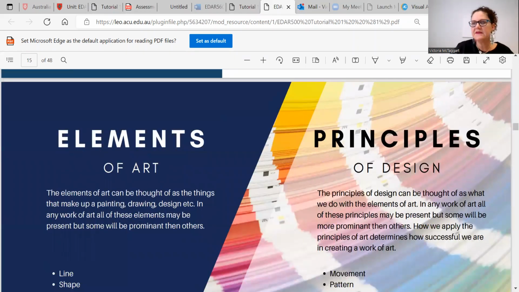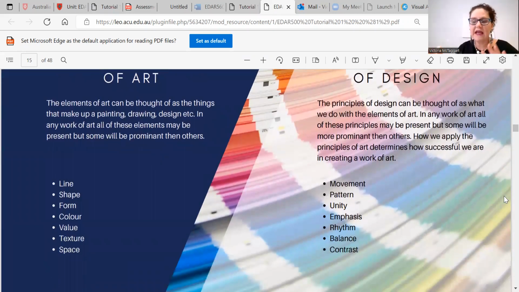So we've got the elements. If you look at this slide before we actually get in, sorry about that, you'll have to hold off. The elements are in every creation: line, shape, form, color, value, texture, space. Size can be thrown in there too.